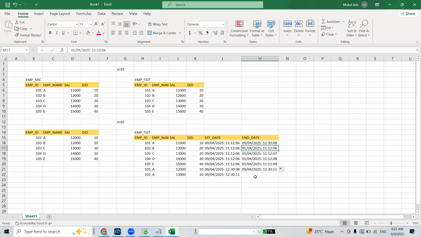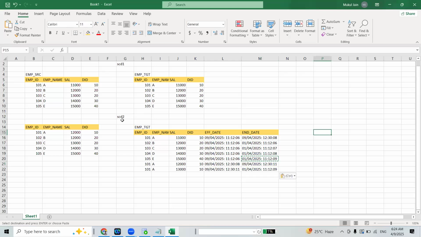Once any row is updated, at that time you can see the updated date and time columns. Otherwise, it's blank. Clear, SCD type 2? Practically we see it, but theoretically we have to understand the concept, and then what we have in SCD type 3.